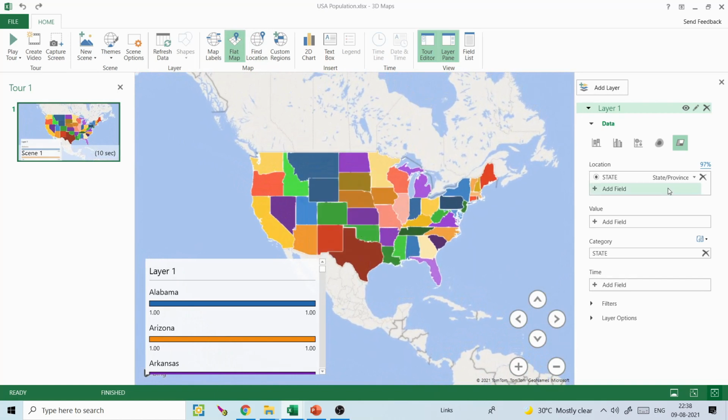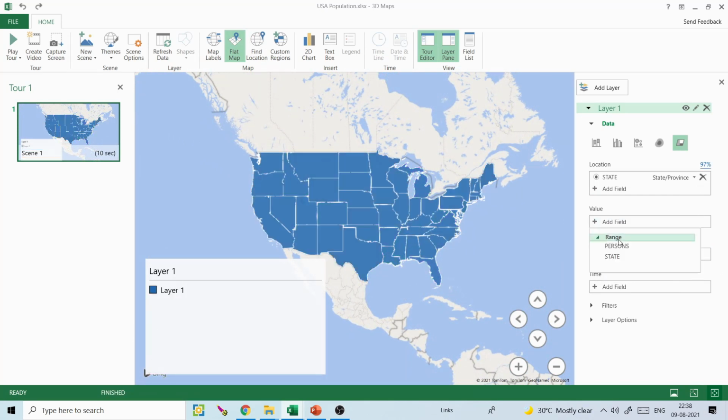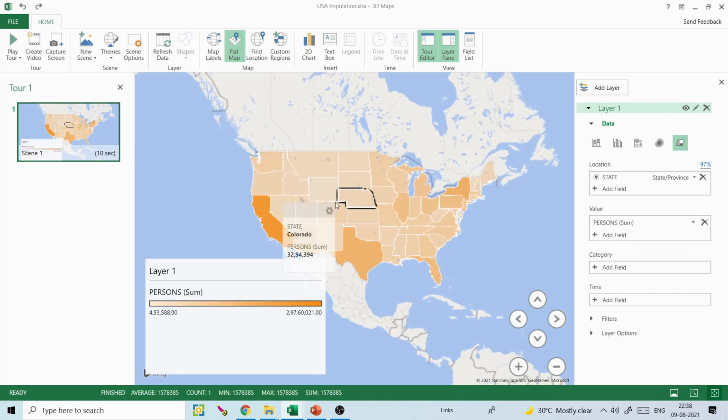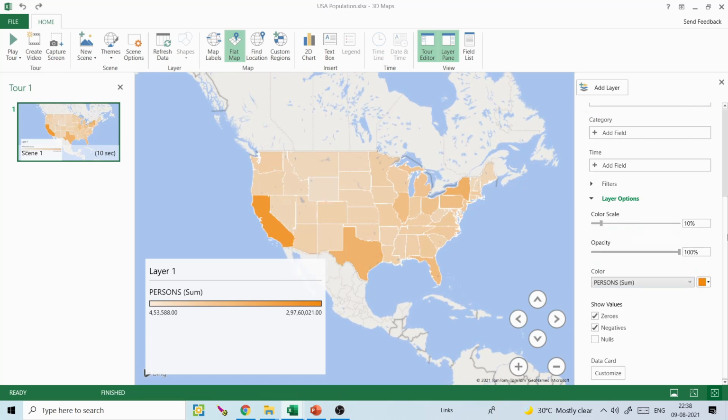Now let me close it. Based on the value, you can create a choropleth map kind of thing. If you select this person field, it has classified based on the population value. After that, in the layer options, you can change the color and all. Let me give it red. Here I can change the color scheme like this, and you can select the opacity of it.